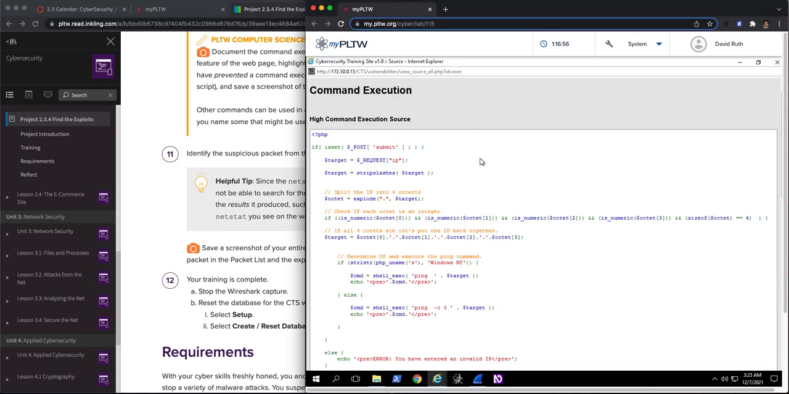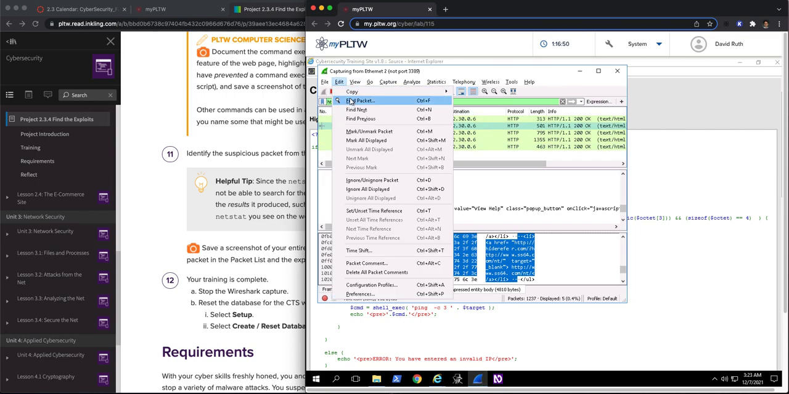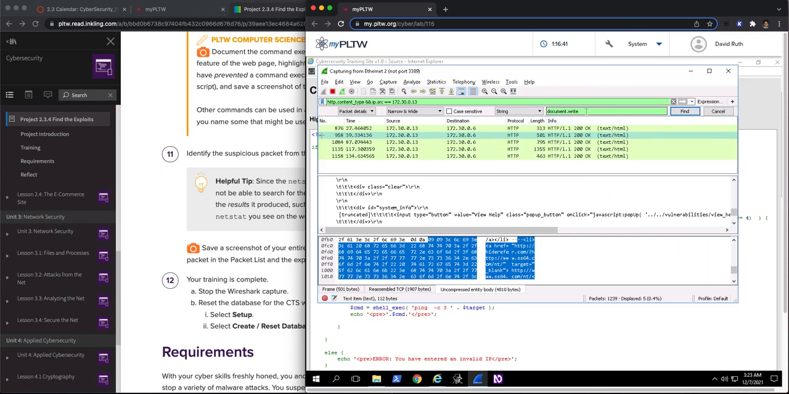Okay, so now we have to, in Wireshark, identify what was leading to that exploit. So I'm going to do edit, find packet again, and I'm going to look for, this time, the netstat command. Let me see if I can make this bigger. There we go. So I'm going to type in netstat, and then hit find.